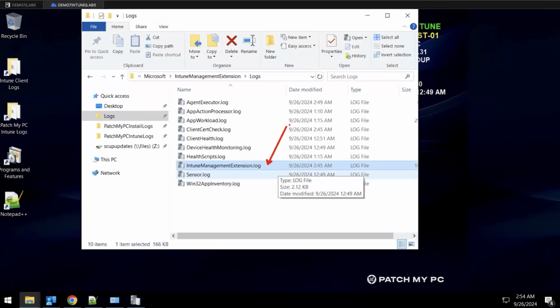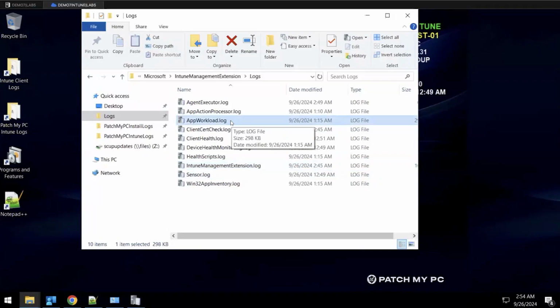It contains a lot of noise, a lot of information for a lot of other components as well, not just related to Win32 apps. Now, very recently, I'm not exactly sure when, Microsoft decided to change that. So now we can see some other particular logs, and I'm going to go through the most important ones that relate to Win32 apps. The most important log, I would say, is the app workload log.